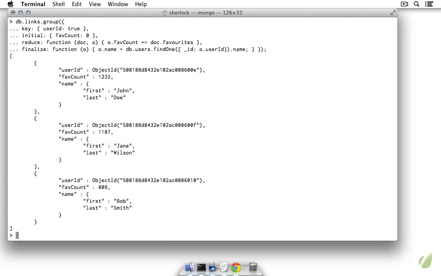And now when I hit enter, you can see that we have 3 different objects here. We have 3 different objects because there's 3 different user IDs found within the documents inside of our links collection. And that is the key that we told the group method to group by. So we have 3 different documents, each with the user ID that it found. Then you can see favecount here seems to be the sum of all of the favorites for each one of the links that those users had. And then in the finalize method, we were able to grab the name for that user. And so now we can see which user has the most popular bookmarks on our site.